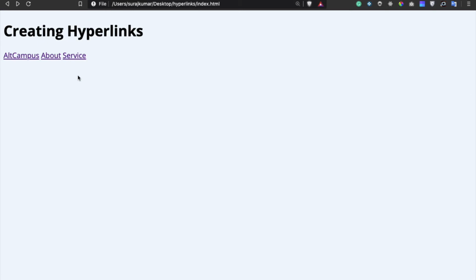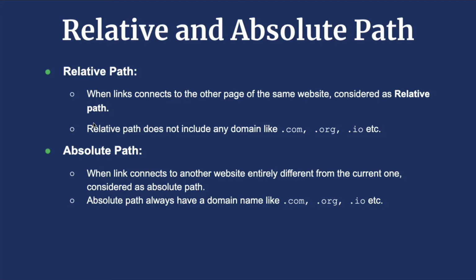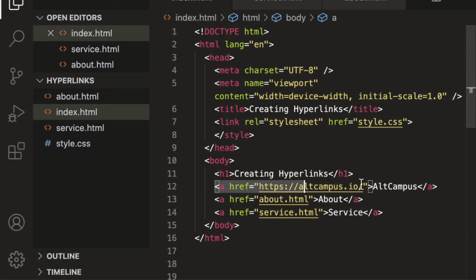Now we have three links on our page: Alt Campus, About and Service. About and Service have relative paths, which connect to the About page and Service page here. If the link connects to another website which is entirely different from the current one, then it is considered to have an absolute path. An absolute path will always have a domain name like .com, .org, .io, etc. And in this case, this link has an absolute path, which is connecting to the Alt Campus website.